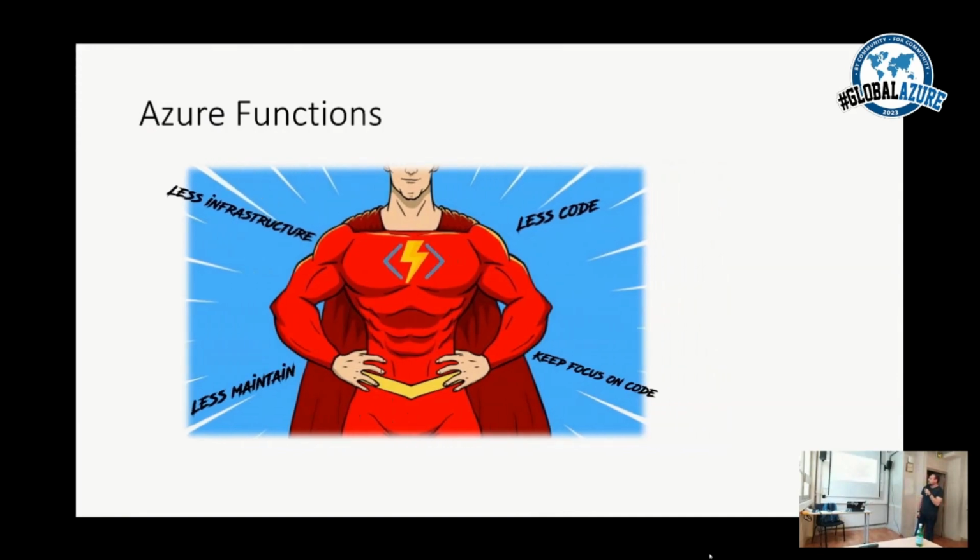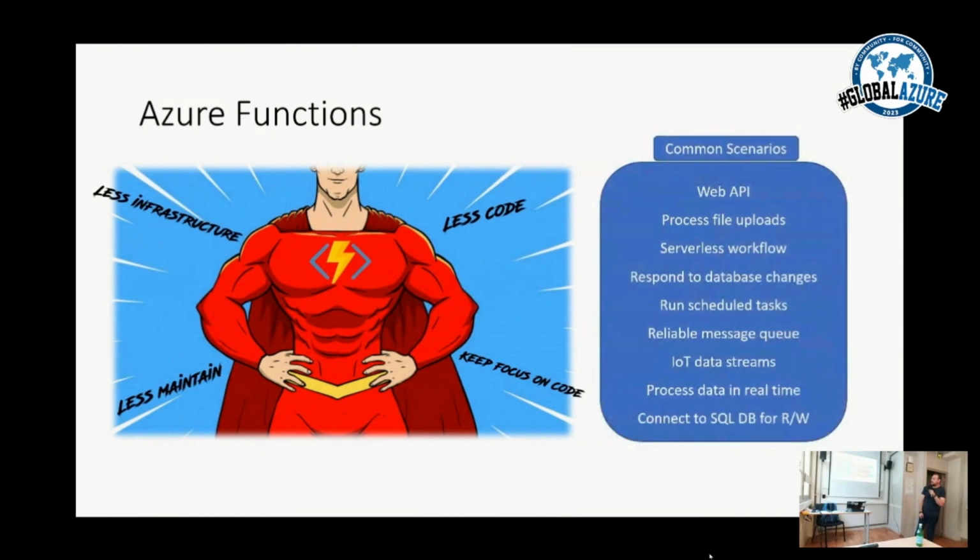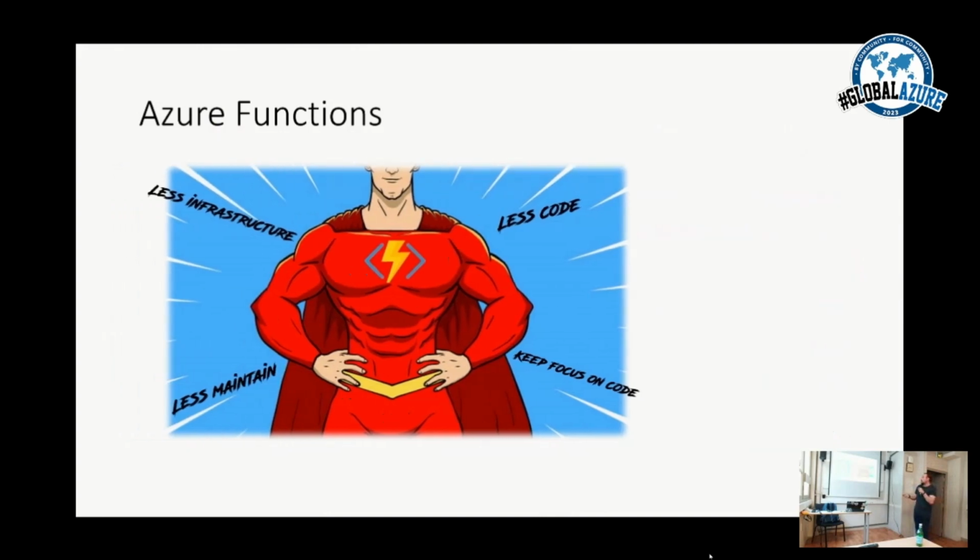In Azure Functions, you have common scenarios that you can use it for: web API, process file uploads, serverless workflows, respond to database changes, run scheduled tasks, reliable message queue, which is amazing. You can connect it to messaging systems like Event Grid or queue, IoT data streams, and also process data in real time, connected to SQL DB for read or write.